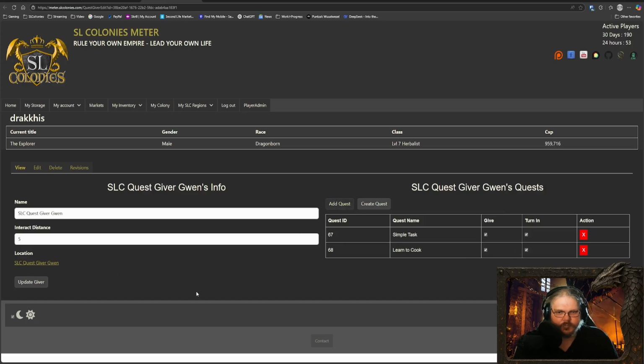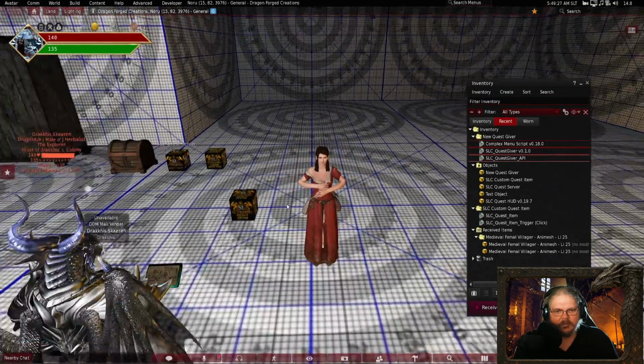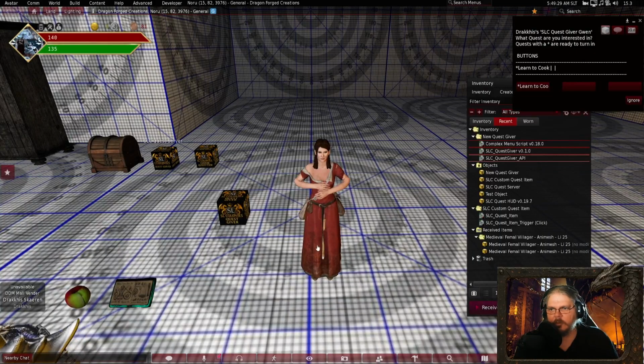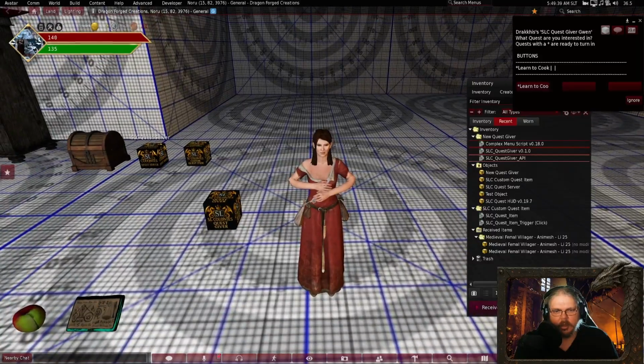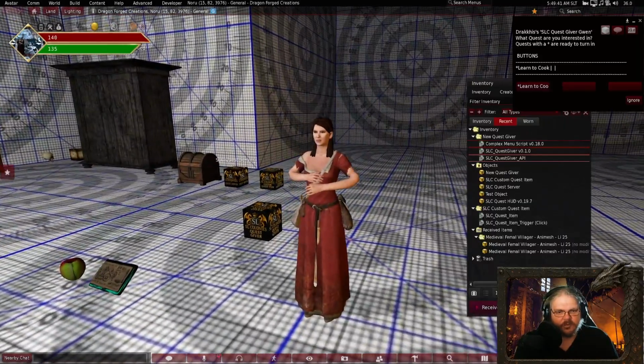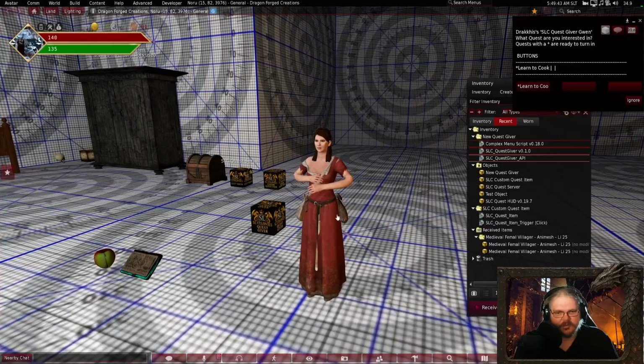So now we can go back in world, and if I qualify for either of those quests, learn to cook, you see it has a star, so it's ready to turn in. But that is all gone over in the player's perspective video. But that's how easy it is to set up a quest giver. You'll see more of that in the next video, setting up a quest.